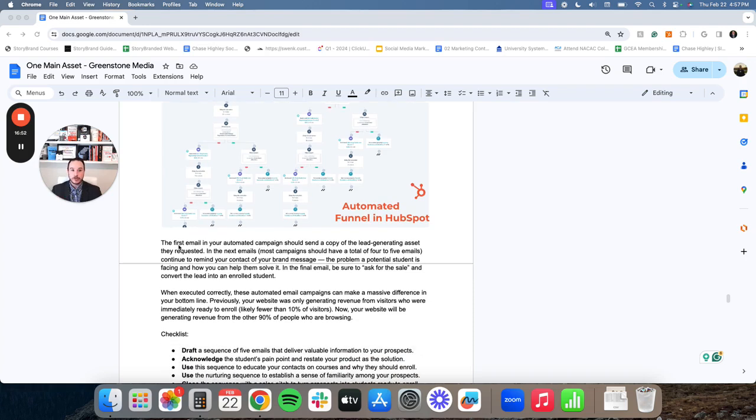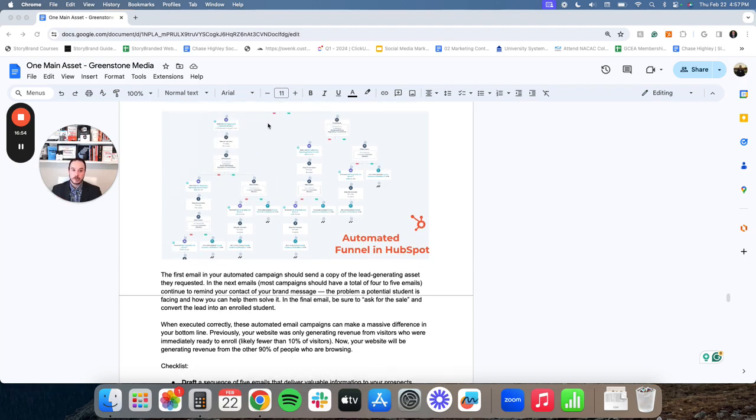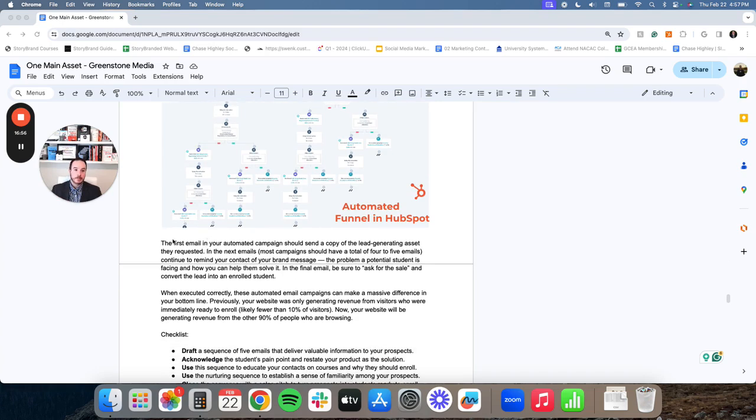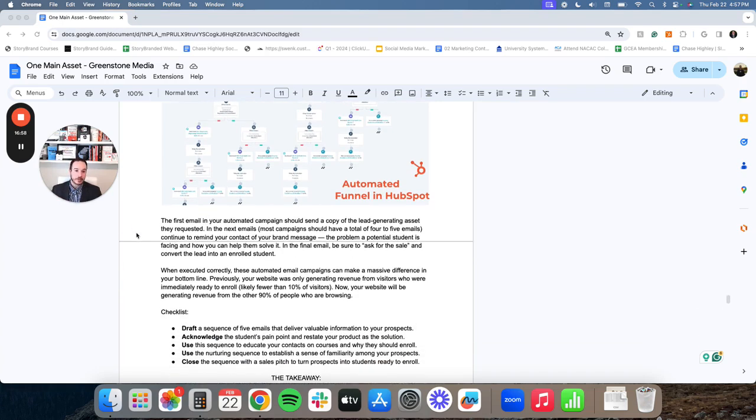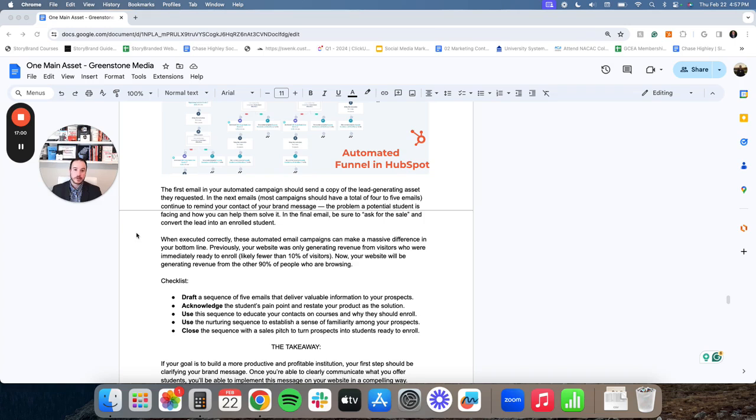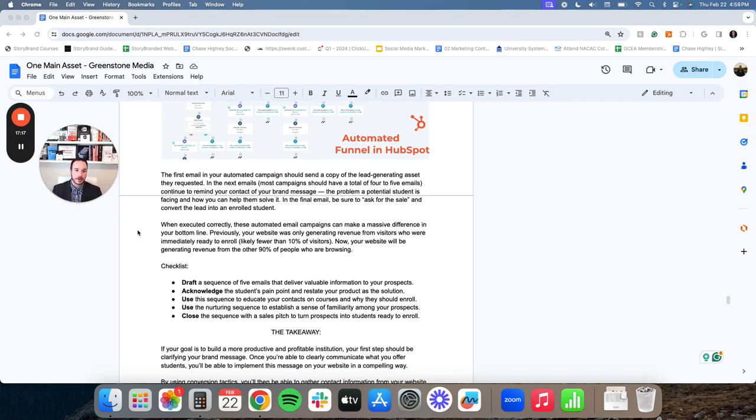Now, the first email, once someone downloads your lead generating asset, is to make sure that you send them a copy of what they've requested. So if it was the career assessment or a career guide, make sure that's when you first deliver it. That way, one, they open the email and get used to receiving your emails, and it also makes sure that as we send them more emails in the future, we're well on our way to them actually receiving and engaging with your emails.